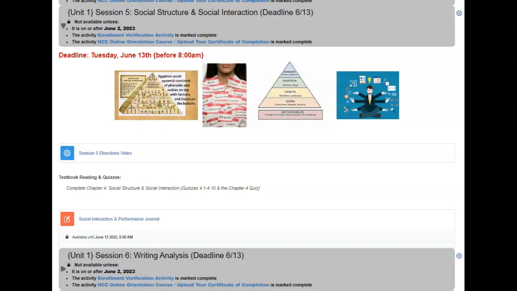Hey everyone, session 5 is talking about social structure and social interaction. I'm going to review with you what that means in just a moment, but before I do, I want to draw your attention to the fact that session 6, which follows session 5 and is due on the same deadline day, is a writing analysis for the chapters that we have covered in Unit 1. So I'm drawing your attention to that.